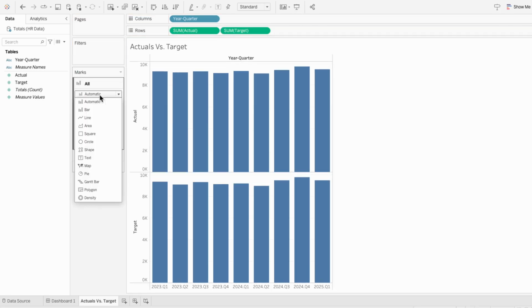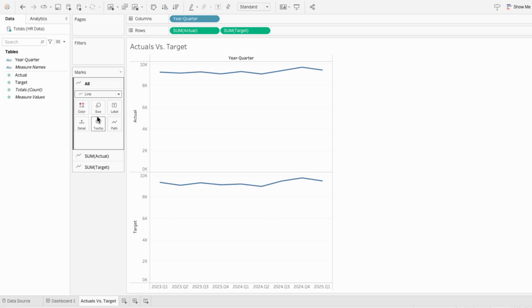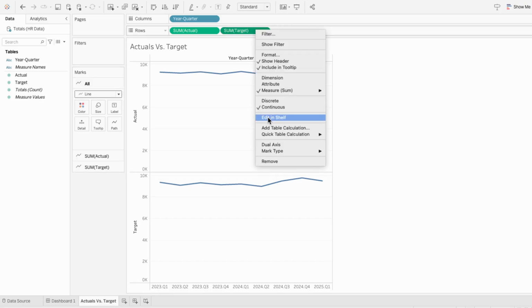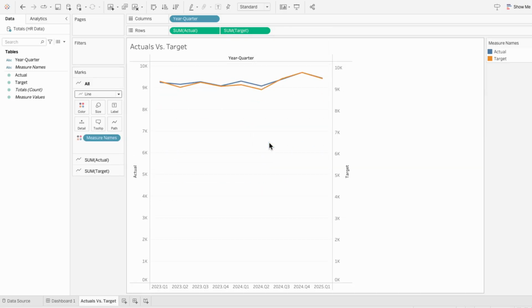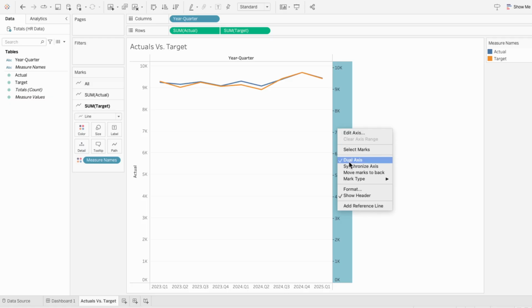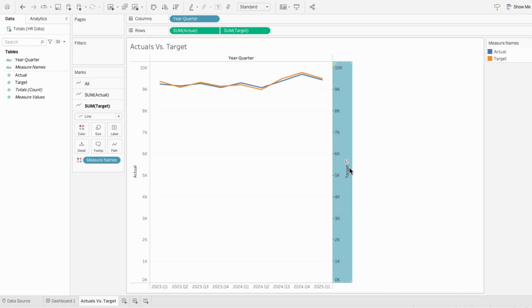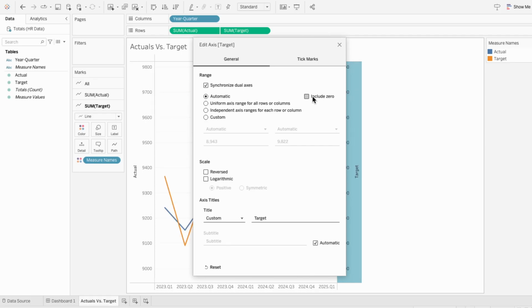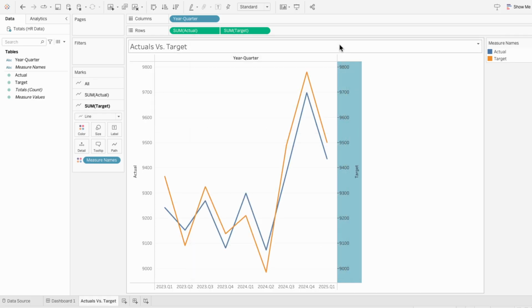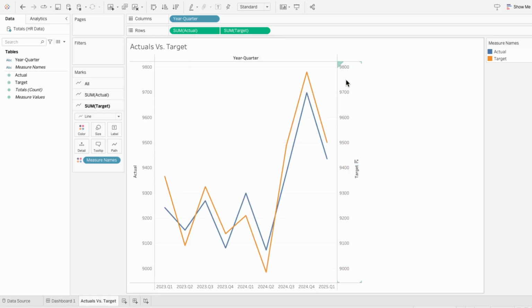Under all, I'm going to change both of these to line. Then I'll right-click on one of our measures to make this a dual axis. And I'll right-click on the axis to synchronize them. I'll right-click again to edit the axis and uncheck Include 0. That way we can see more of the variation with the actual lines.